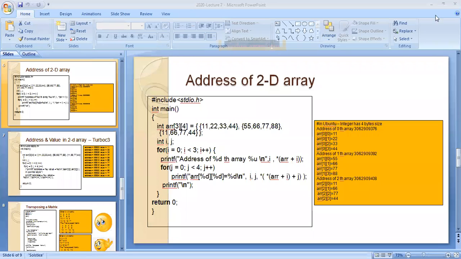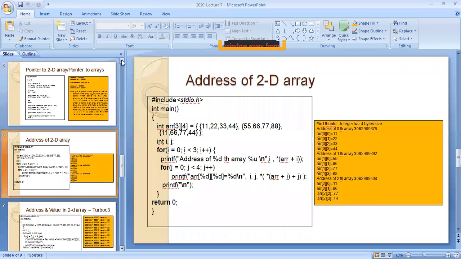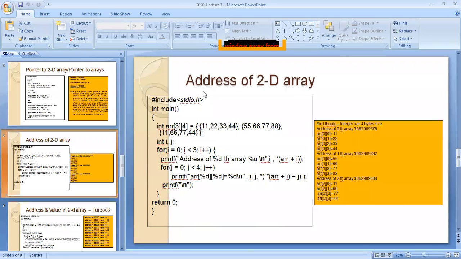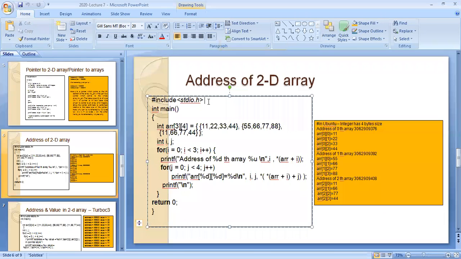So in the previous class, I stopped with the address of a 2D array. So how to get the address of the 2D array? For that, we are taking a two-dimensional array. So go to your particular program. Very, very important program, this one. Keep in your mind.